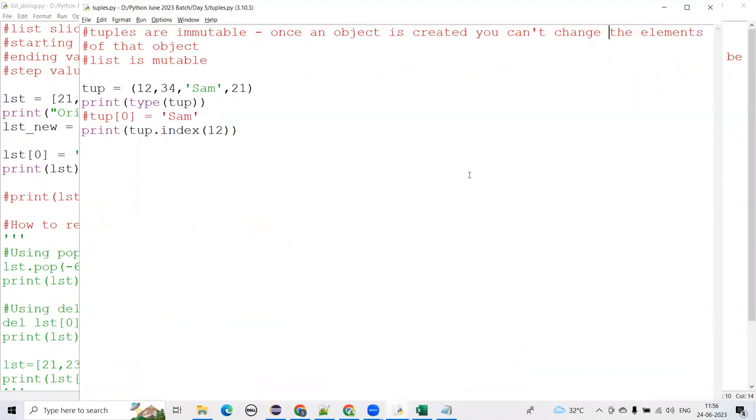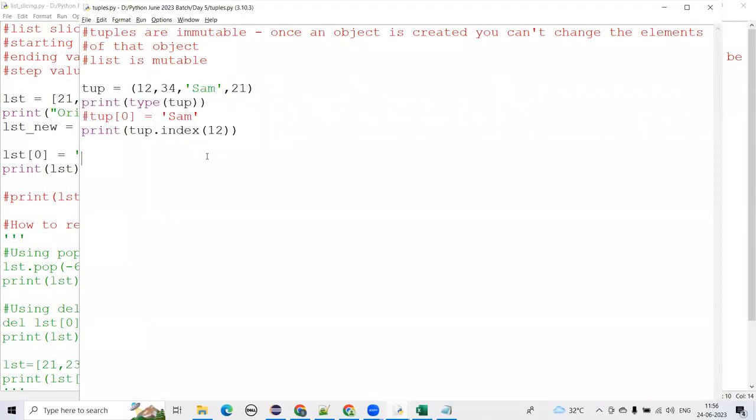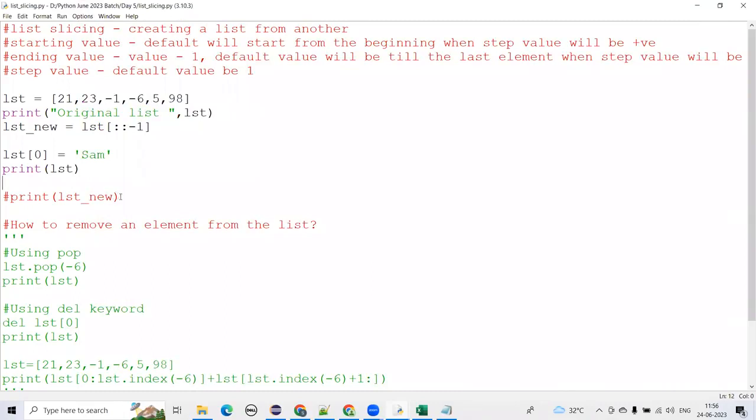Yes, so this was a basic. We will see a lot tomorrow in detail about tuples. Also, I forgot to discuss one thing about list. So we'll see it in the next class, guys. Okay, tomorrow. So any doubt, any question, guys, so far in the topics?